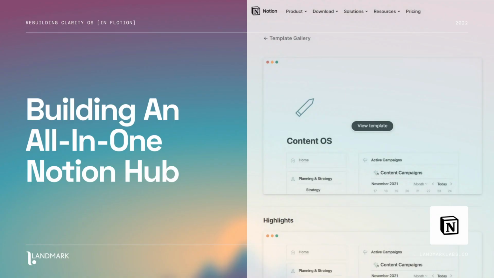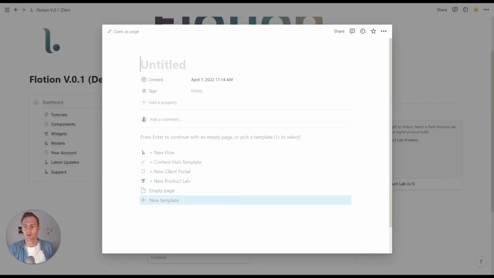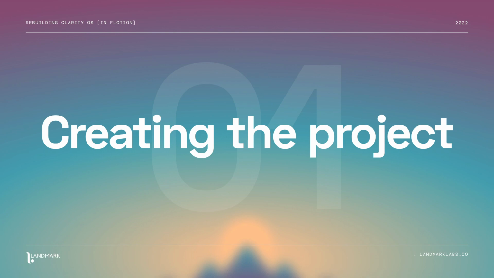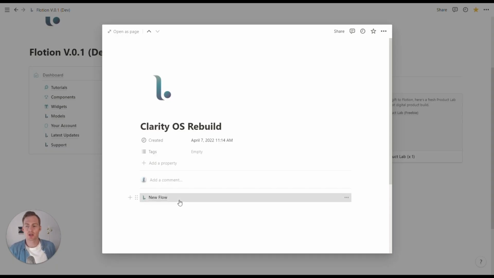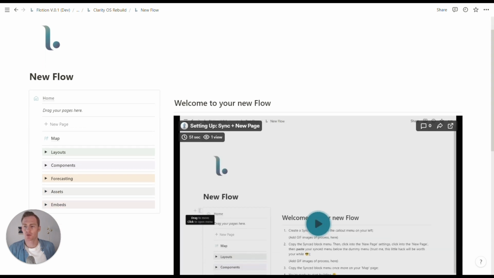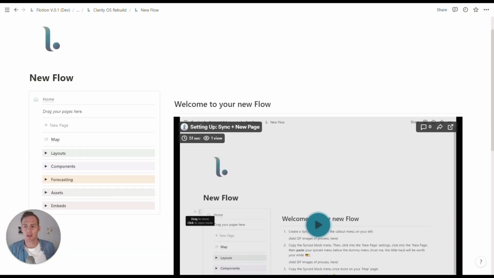Okay, as mentioned, I'm going to be using a tool called Flotion, which will be available soon. Maybe it's already available, depending on when you're watching this. And to start a new flow or a new project, it's as simple as going into this dashboard gallery, and I'm going to start one from scratch. So I'm just going to hit New Flow, and we're going to name it Clarity OS Rebuild. Okay, we have our new fresh flow, and we have some instructions for how to get set up. I'm going to follow those instructions and then get back into the build.